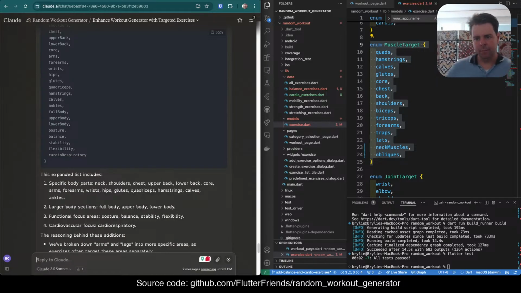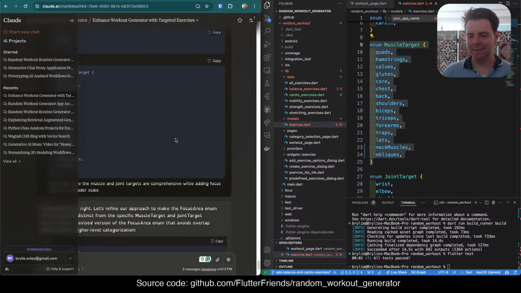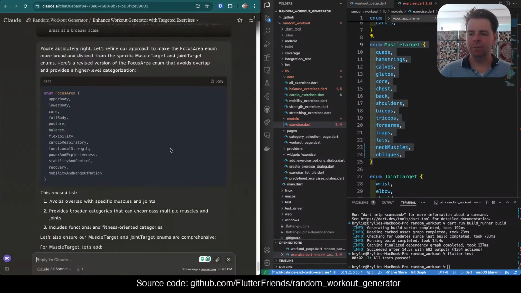So we want to avoid a bit of overlap. It can be confusing, and it's not black or white, I can see. So focus: upper body, lower body, core, full body, posture. Interesting. Balance, okay. Well, that's the category. Anyway, flexibility, cardiorespiratory, functional strength, power and explosiveness, stability and control, recovery, mobility and range of motion.